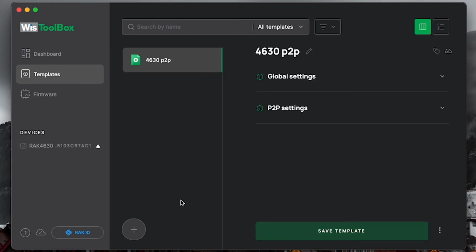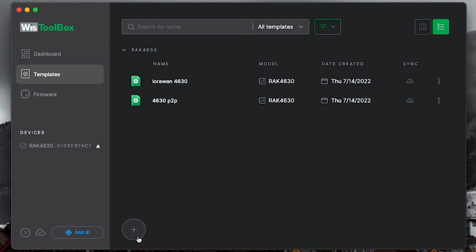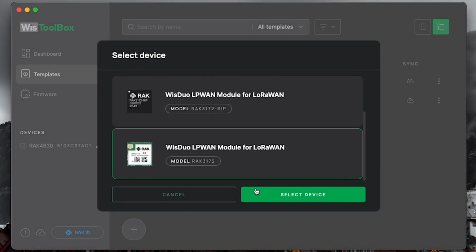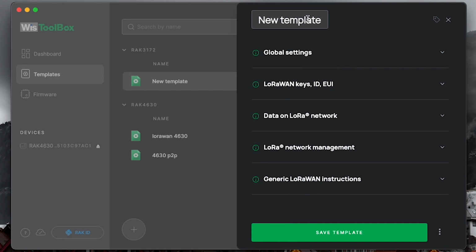In the template section, you can create new templates, see templates in list and column view, group and sort templates by parameters, and apply templates to a device. To create a new template, click New Template or the plus icon. Select Create New Template or Import Template.